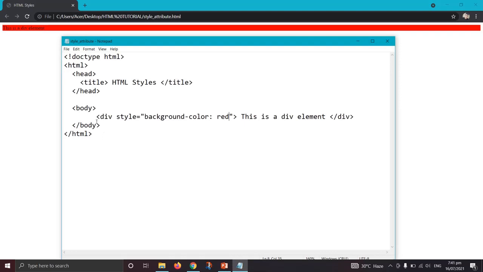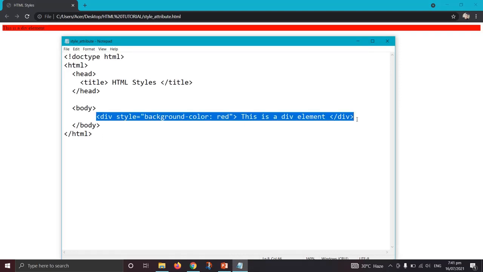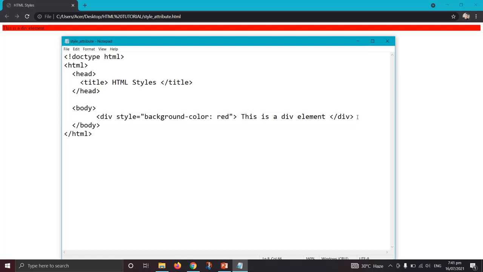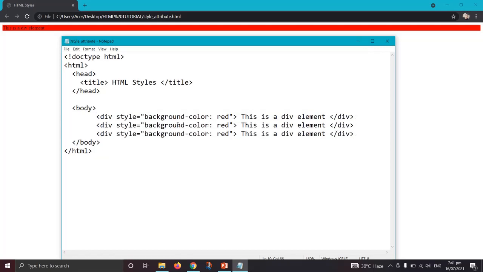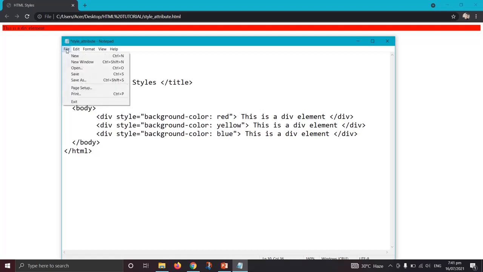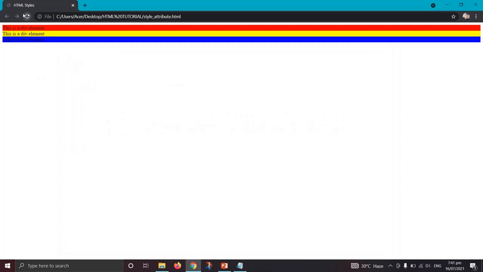Now we can try to add another div element here. You can copy this and put it here. We can see now that we have three different div elements. So we can change the color here to yellow, and then this one to blue. Then we save the file. When we go to our page and refresh it, we can see that we have three different div elements, and each of them has a different background color.